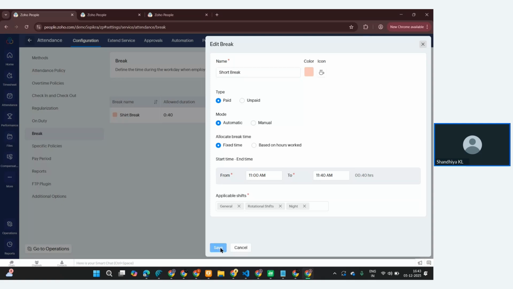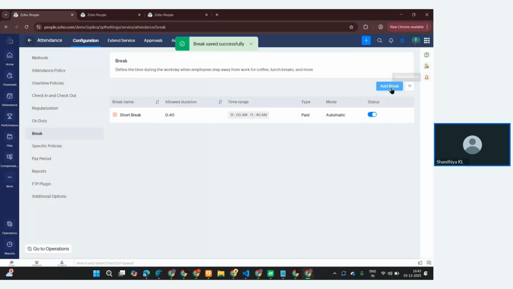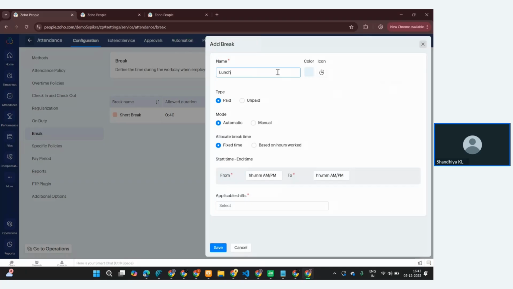For the lunch break, you also create a lunch break. Choose whatever you need, and also the icon whatever you need. Then it's a paid, automatic break for the lunch hour, from 1 p.m. to 2:30 p.m. You can also choose all rotations.